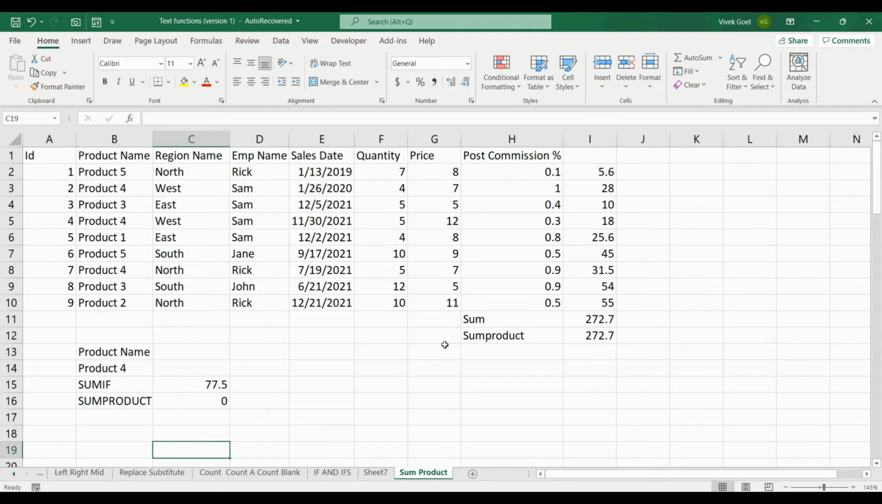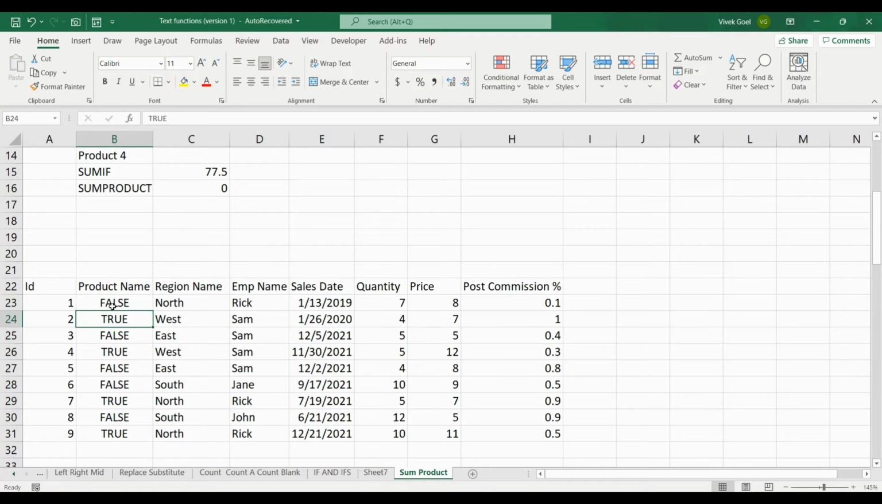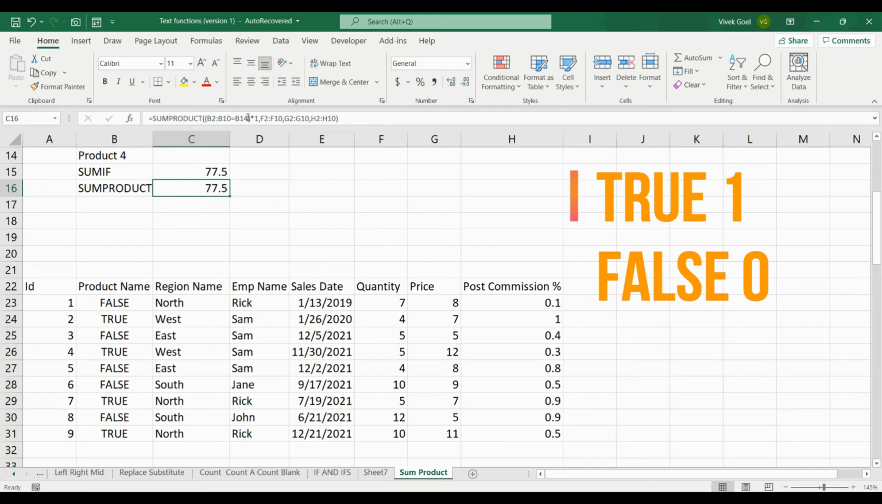It returned 0. Let's see what happened. When we did a logical check, Excel converted these cells into TRUE and FALSE based on whether the condition was matched. The problem is Excel is treating TRUE or FALSE as text. It is not able to multiply it with the other ranges, which is why it is giving us 0. If we multiply the logical check with 1, Excel automatically changes our TRUE to 1 and FALSE to 0.